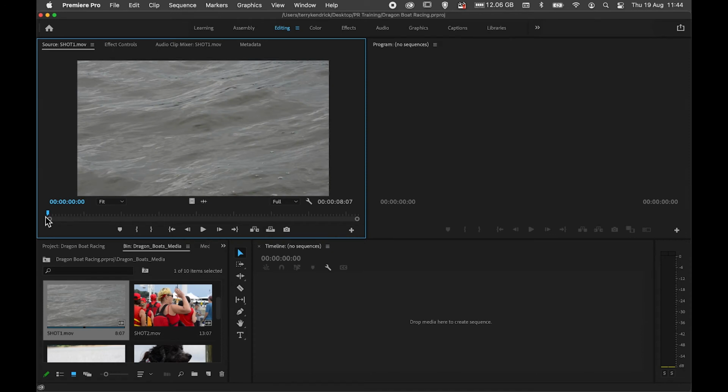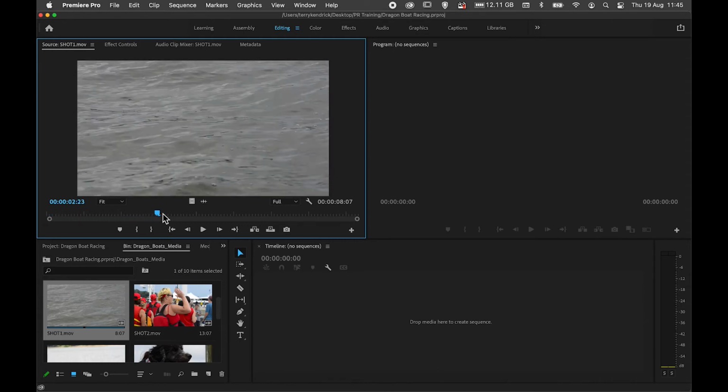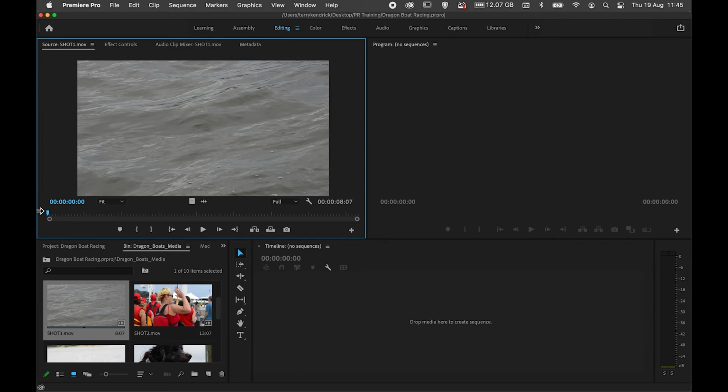The source monitor will show any video clip in its full entirety, whatever resolution and whatever frame rate it was filmed in. So it's useful for seeing the full quality of any clip that you've imported. The source monitor also gives you information about the duration of the clip.